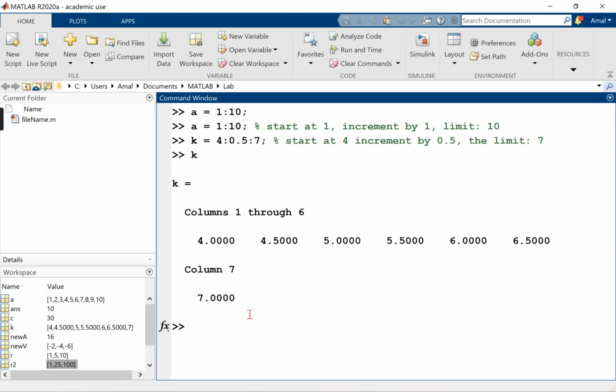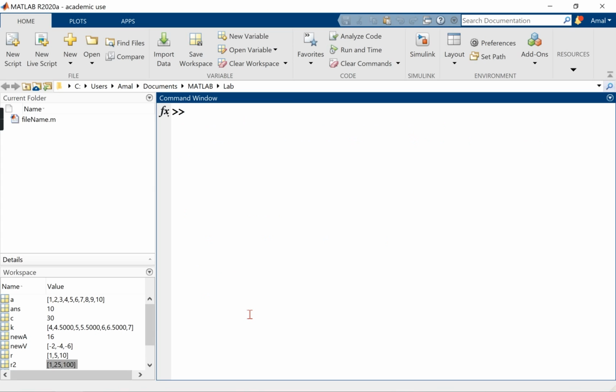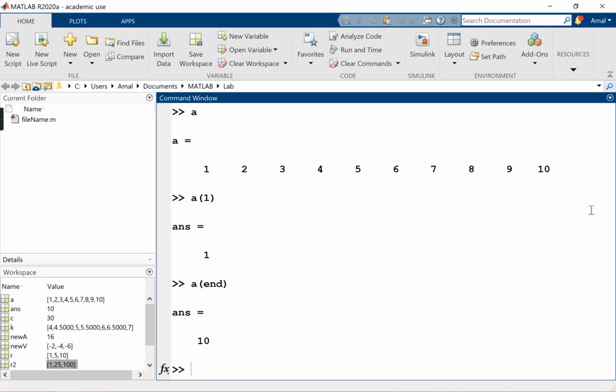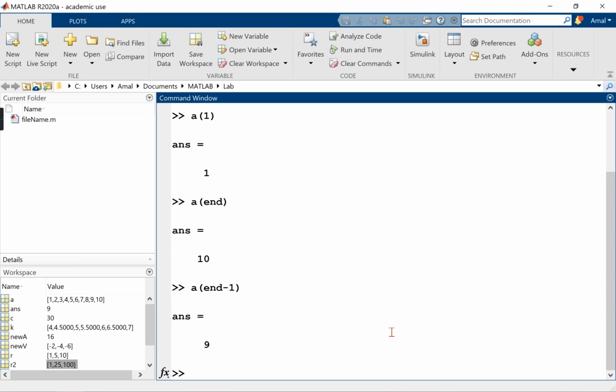Okay. Another way to use the colon notation is when extracting elements from a vector. Let's look at, for example, vector A. This is vector A. It's stored here. If I type A(1), this will extract the first element in A. So it will give me number 1. Okay. If I type A(end), this will give me the last element in A. In this case, it is 10. Okay. Let's see what is the element before the last one in A. So not the last element, but the one right before it. This should give me 9 because that's the element before the last one. Okay.